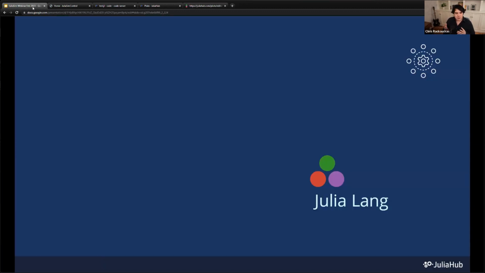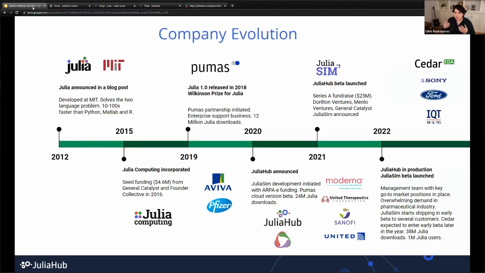So let's start by talking about the Julia programming language. The Julia programming language started in 2012. It's a language that was developed at MIT to solve the two-language problem. The purpose of it is that you can have code that is as simple as Python, but runs as fast as C.